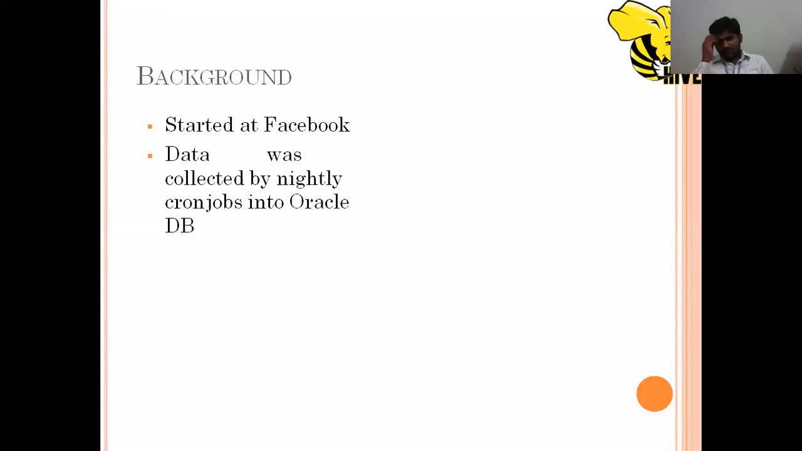So the data was collected by nightly cron jobs into an Oracle DB. How are we collecting the data? How is the data stored in the database, the Oracle database? Then ETL, an enterprise oriented database via hand-coded Python. So how are we going to translate this data in a useful manner?